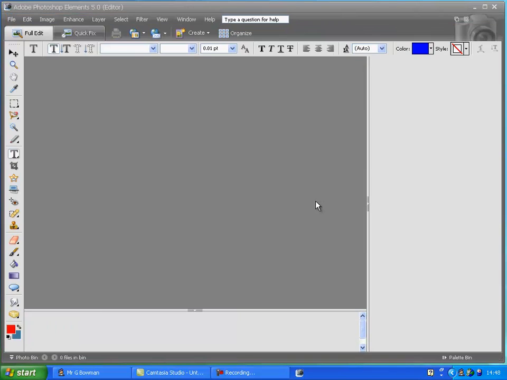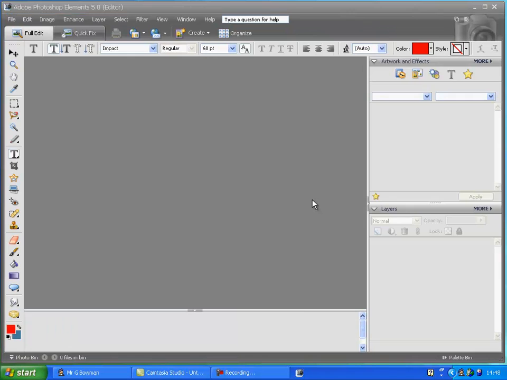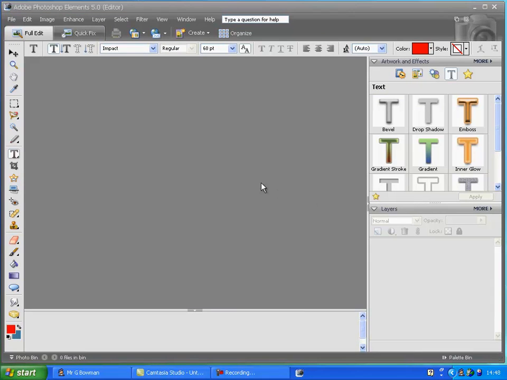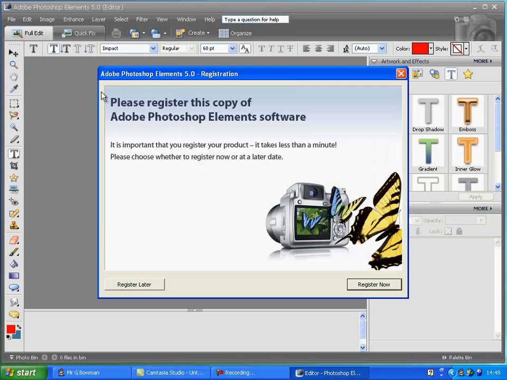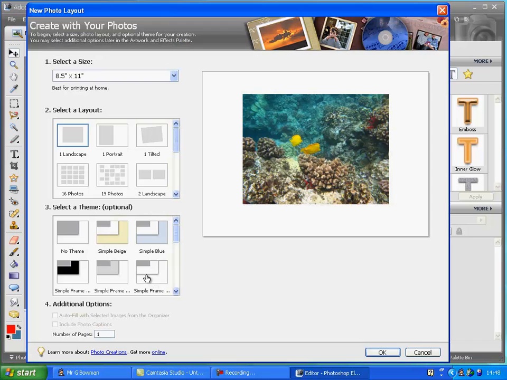Once the software loads, you might get a message about a server at the top left hand side of your screen. You simply press OK at that. If you don't get one, you don't need to press OK. I've got one, and I'll register the software later. Okay, then it loads a wizard up, which you can then select your photograph frames from.